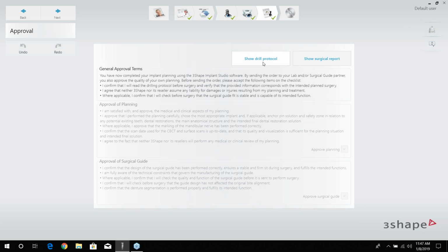So you have to approve the guide to get the drill protocol, because let's say I'm using Straumann implants, but let's say I switch to a non-Straumann sleeve, which you could do in the surgical guides section, then that's going to change my drill protocol, because I got to have different drills.